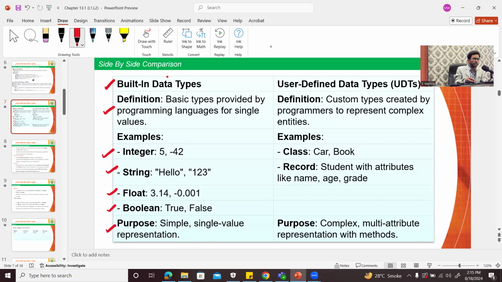Whereas user-defined data types are custom types created by you. That means you are not limited by it. You have the power, you have the ability, you can create your own data type. For example, you can make a data type like a car, or a book. You can also make a record as well. The purpose of this is to handle complex areas, where you have more than one attribute and you have representation with those methods.